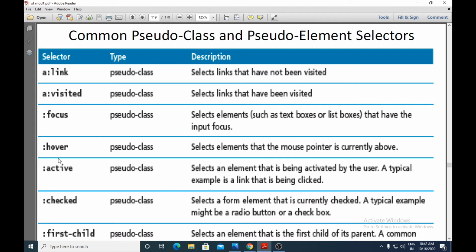Then next you have the :hover pseudo class. It selects elements that the mouse pointer is currently above. So if you have placed a mouse on that particular link and you want to style that link, then you can use :hover. Next you have :active. It selects an element that is being activated by the user. A typical example is a link that has been clicked. So if a link is currently being clicked and you want to style that link, then you have to use this state, :active.